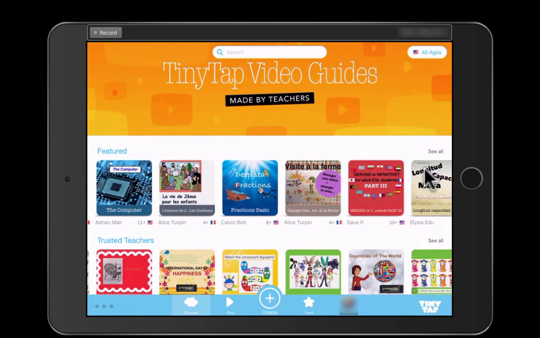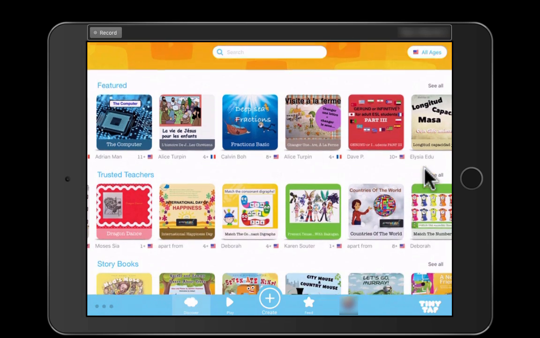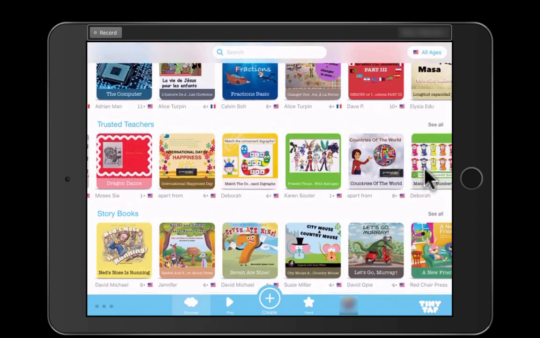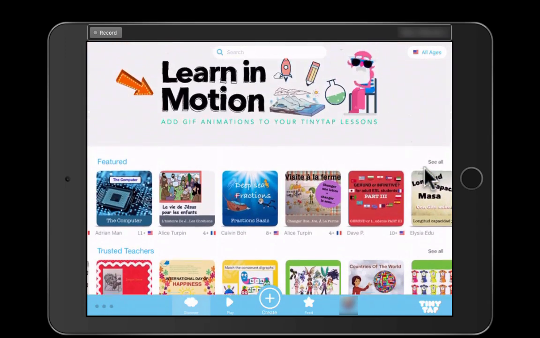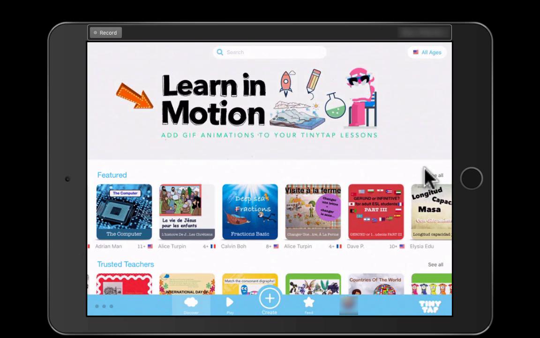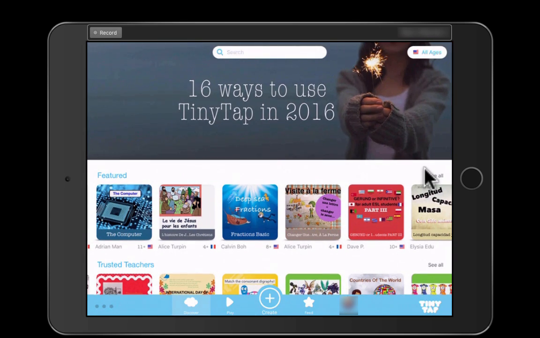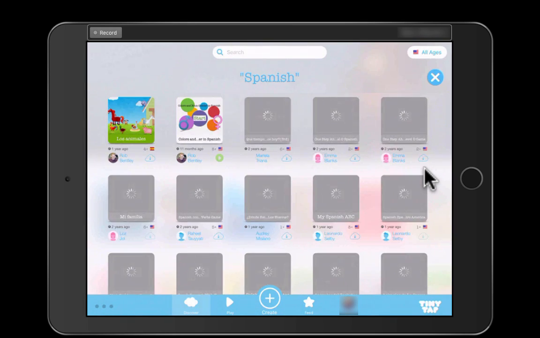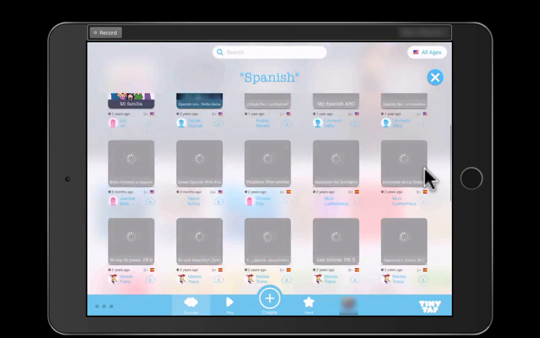Okay, so that's the first thing you need to know about TinyTap, is that you can open it up to access and download for free lots of different games, activities, and books that were made using TinyTap. Yes, some cost money, but there are many that are free. Now, up at the top, notice that you can also search. So I could just tap there and search for Spanish to see if there are any Spanish-related activities in TinyTap, and yes, there are. There are many.